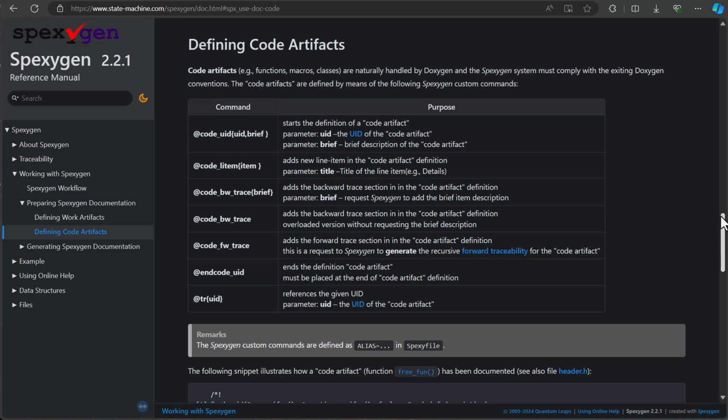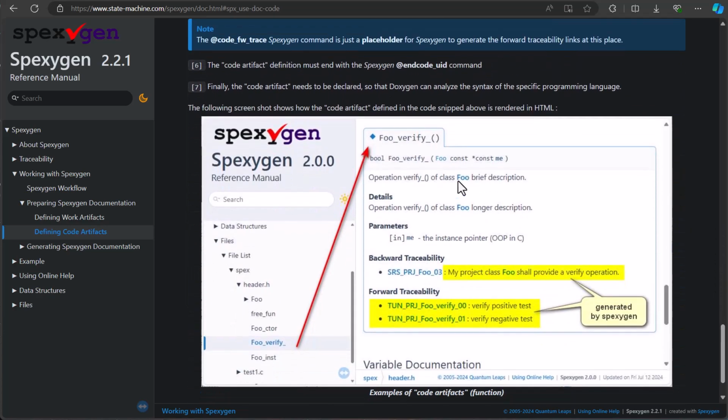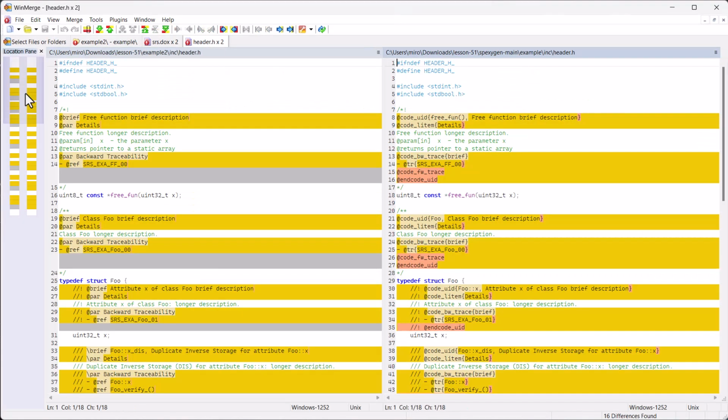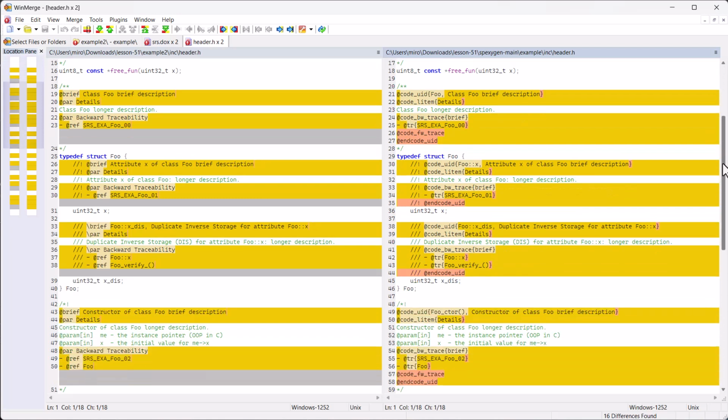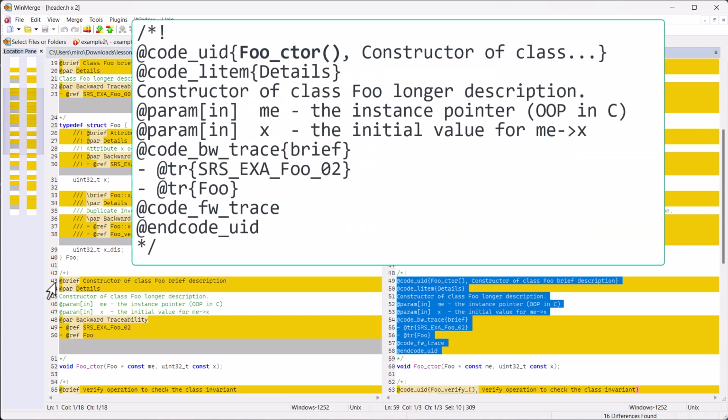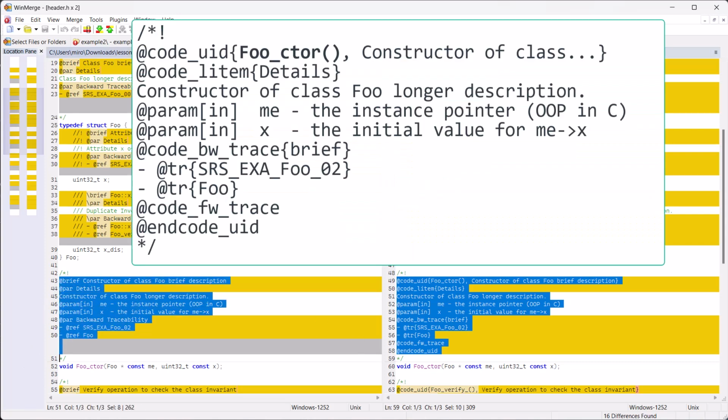These are similar to commands for work items, but are used inside the Doxygen code comments, where Doxygen already applies a specific formatting. You can find examples of the custom code commands in the header.h file. The crucial aspect here is to properly define the UID of the code item, which Spexygen will later use for traceability. The code UID you provide must be recognized by Doxygen.